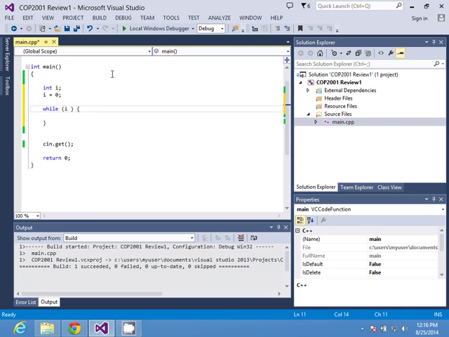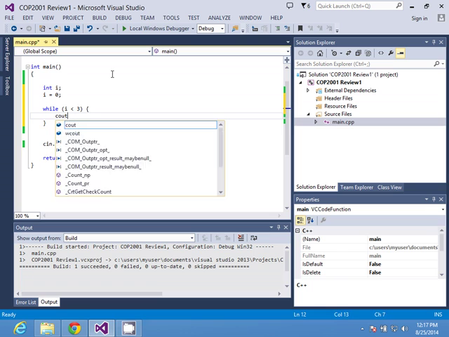So let's say while i is less than 3. This will actually execute 3 times. It'll execute while i equals 0, i equals 1, i equals 2, and then when i equals 3, 3 is not less than 3, it's equal to 3, so then our program will break out of that while loop.